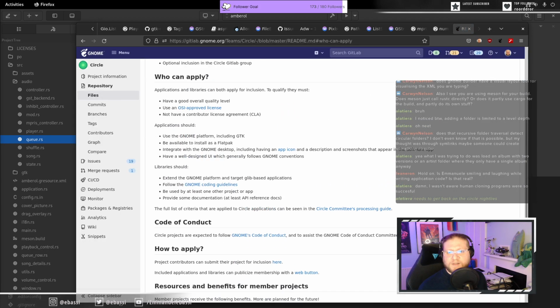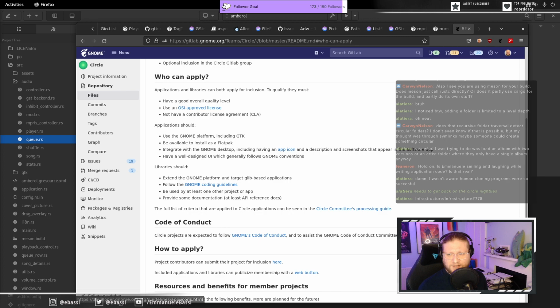The requirements are here. Good overall quality level. Well, apart from being like beta quality. I'm using an OSI approved license. I don't have a CLA. I use the GNOME platform. It's available as Flatpak. I have an app icon and a description and screenshots. Well-designed UI. Yeah, maybe.